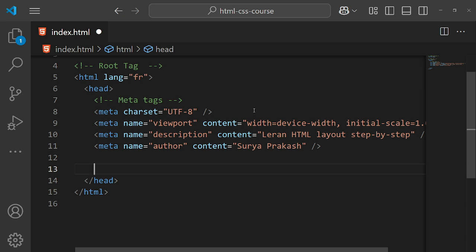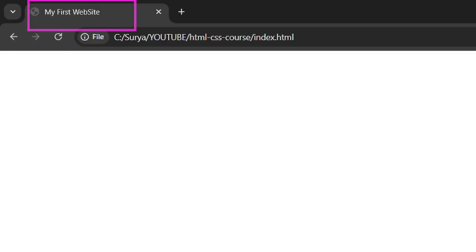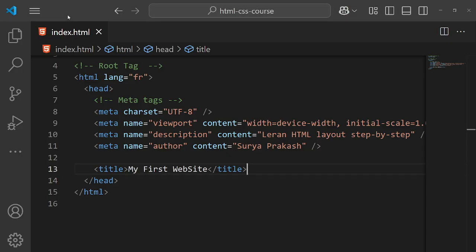Now for the next tag, and the next tag is the title tag. Let me write it here, title. And here the title is my first website. So this is the title of your web page. It appears in the browser tab at the top. So let's save it and check it in the browser. If I zoom in, then you can see my first website is displayed at the top. So let's zoom out and let's go back to the VS Code.